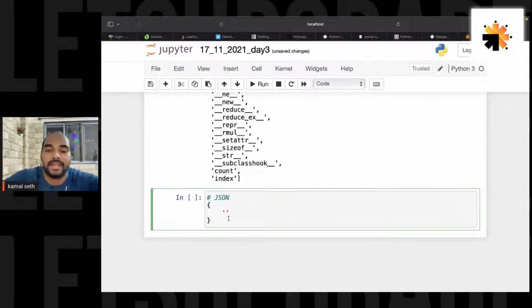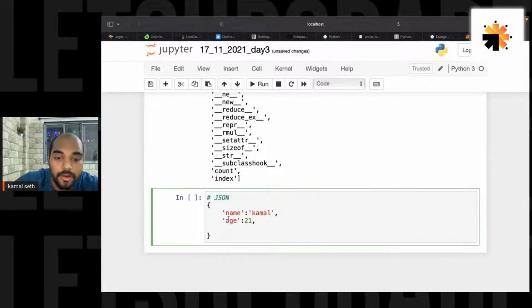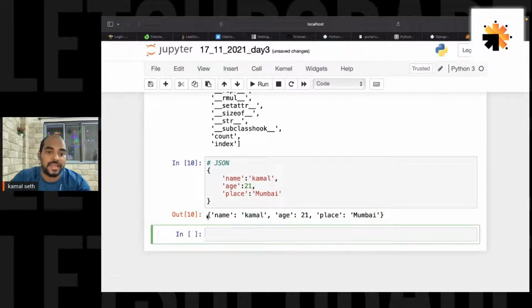So what I meant is, suppose you have a key name, and I will take my name, that is Kamal. Then I have something called age, and suppose I type some random age. Then I have something called place, and I'll say place Mumbai. So this is a very basic structure of JSON as well as dictionary. You see that it's name Kamal.